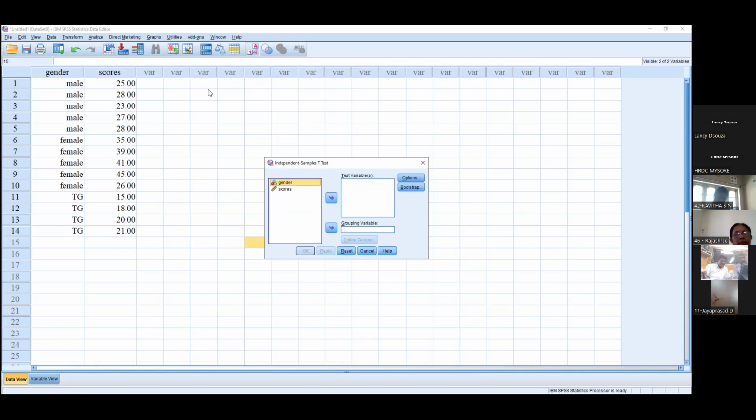Now you see there are boxes. It asks which is your test variable, which one you want to test. I want to test the scores, which I'll bring into the test variable. Then it asks what is your grouping variable. My grouping variable is gender. On the left side, you find the variables which are already entered in the file. But in the test variable, you have to specify the dependent variable. The dependent variable for me here is the scores. The grouping variable for me is the gender.